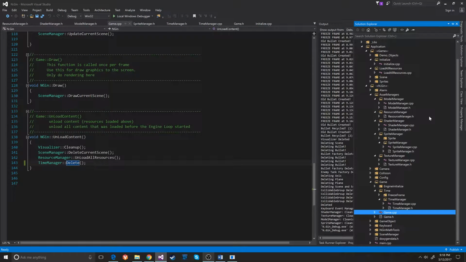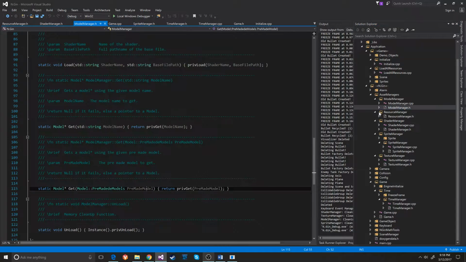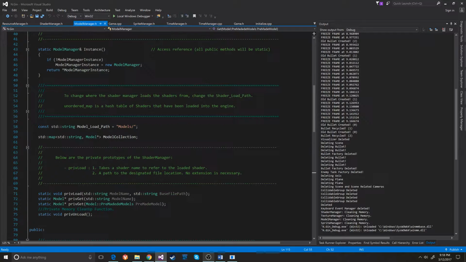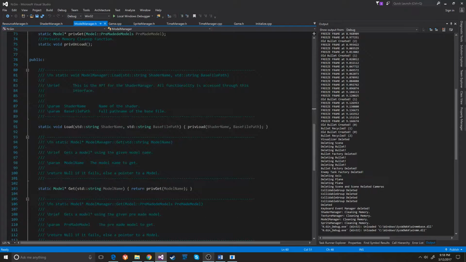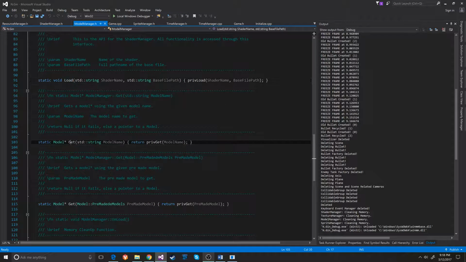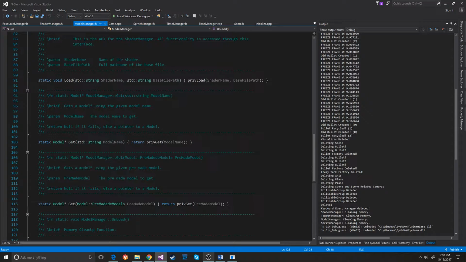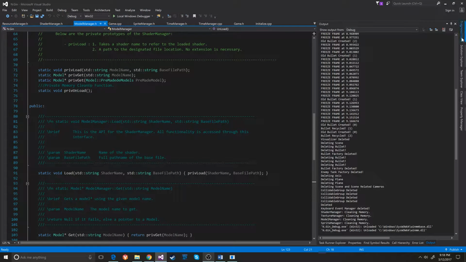So if we go into the asset managers next, we'll start off with the model manager. You'll see that it is also a singleton. I'm using a map because a map is a balanced binary tree, otherwise known as a red-black tree, and its time is log n. So it's got a pretty quick load time for the beginning of the game. And then also you can see down here, these are the methods. They're documented: the load, the get pre-made models, and the unload. Unload is called by the unload all resources.